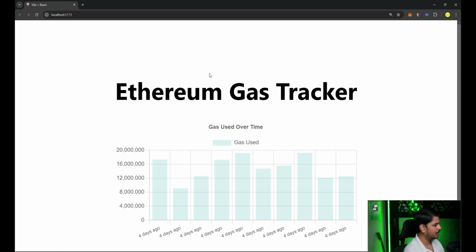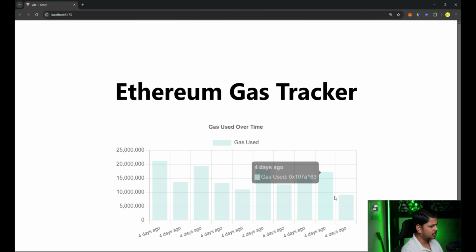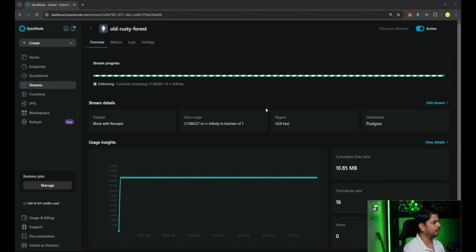Let's go back to the website and see whether it is working here or not. Let's refresh this. Okay, nice. You can see the gas part is changing, but I'm not sure whether this particular part is changing. Let's see. The stream is running continuously, and we have still not fetched the entire amount of data for these 4 days, so it is taking some time to catch up with the real-time data. But in some time we will be fetching the real-time data.